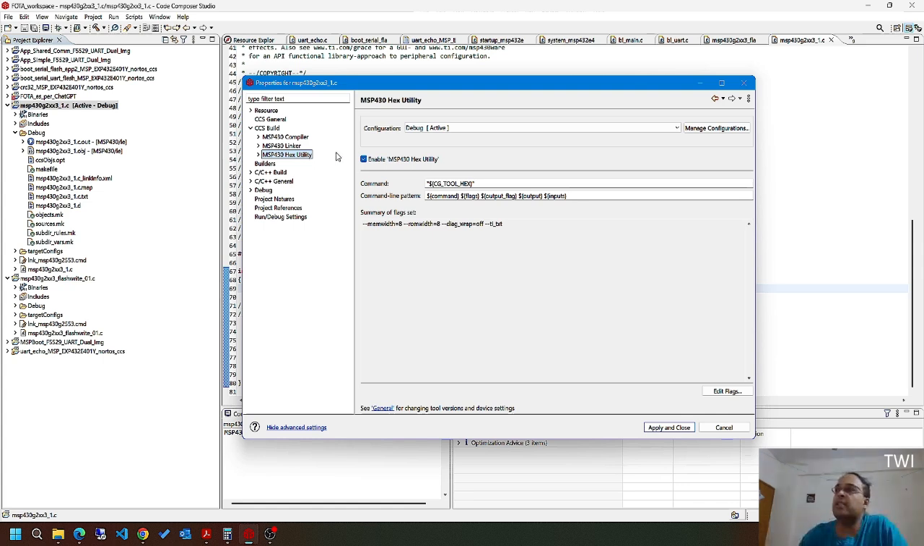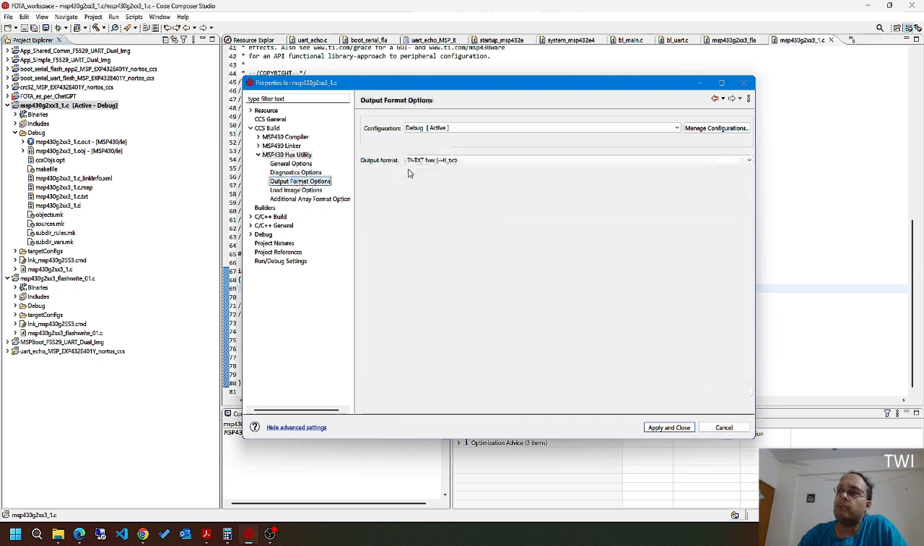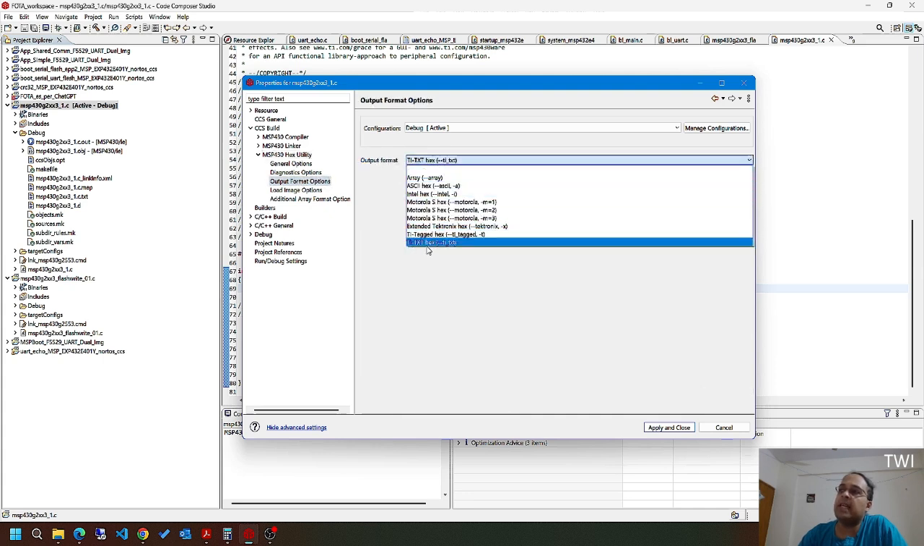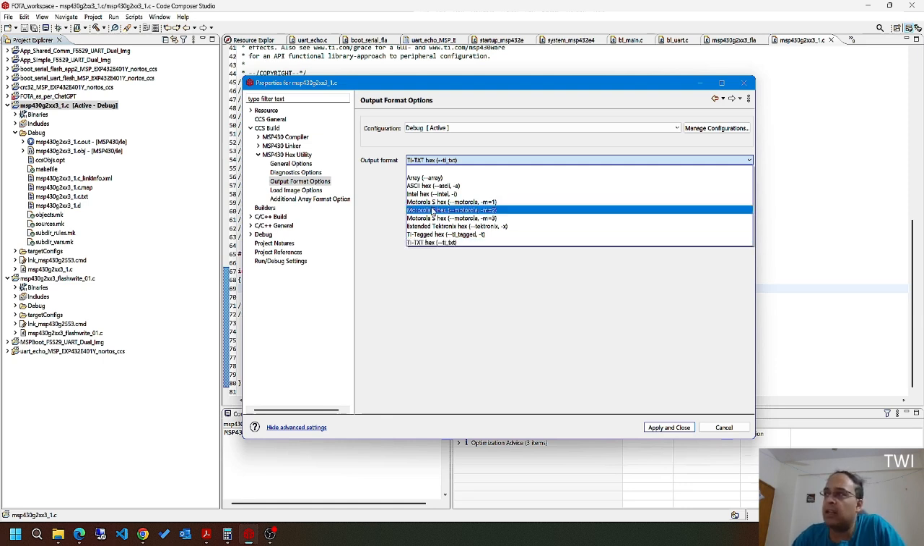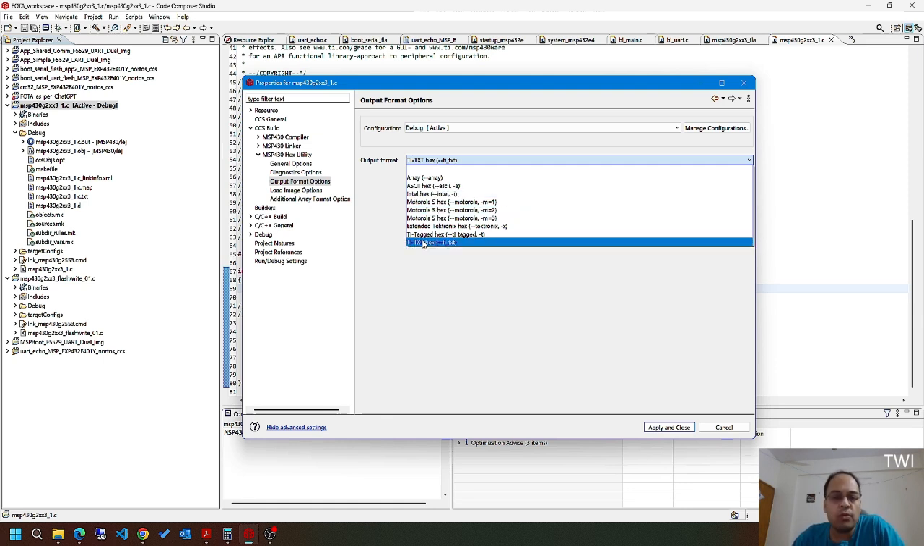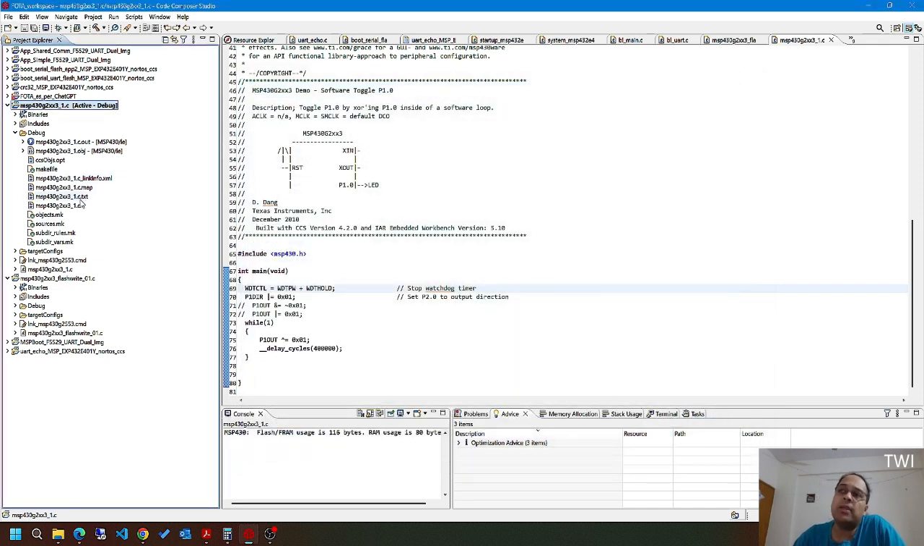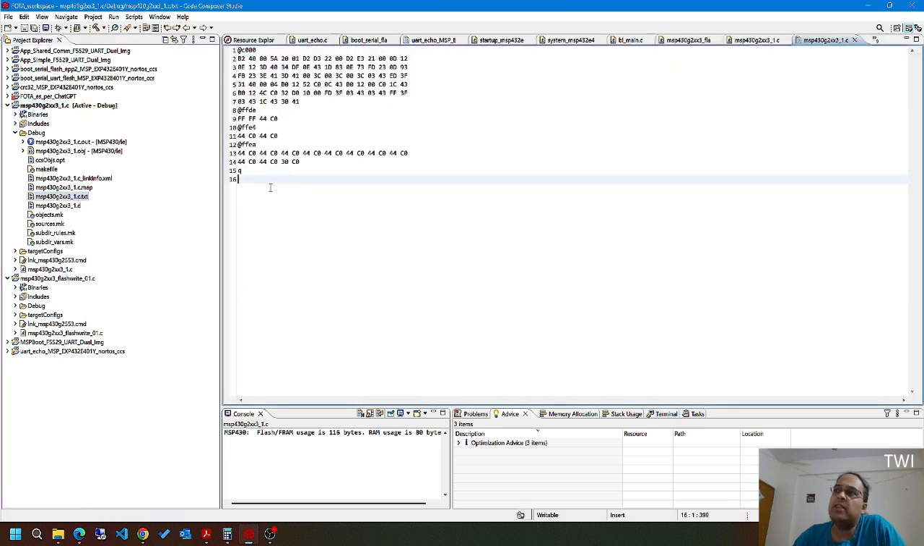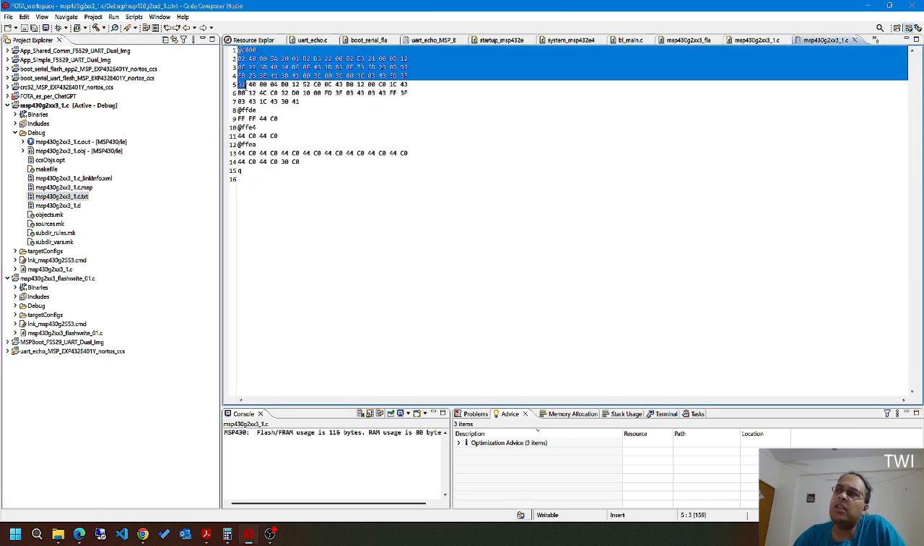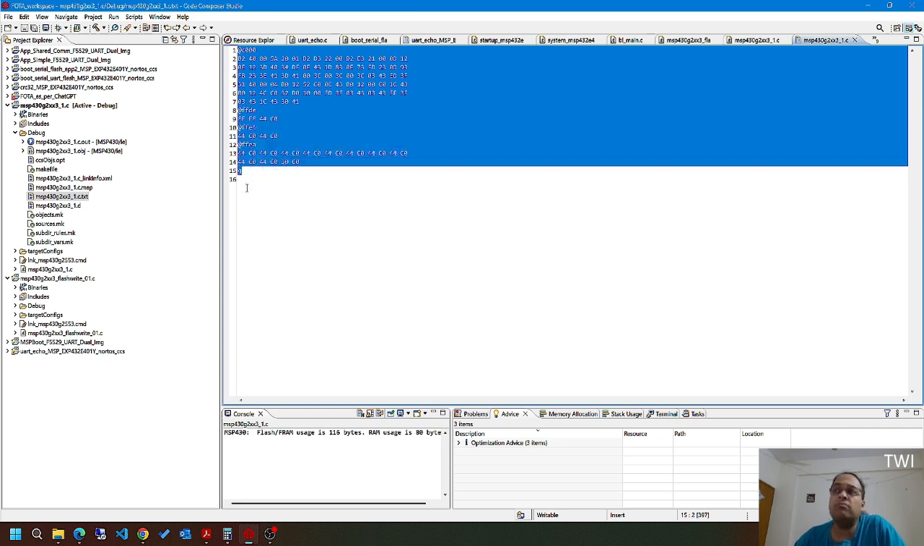So this hex utility you have to enable, as it is enabled from here, and then from the output options just go and select this format, TI-TXT HEX format. This is the easiest one. You can also select Intel hex, but I would suggest you go for TI hex. Okay, so it's already there in my case. So once you click on this .txt file, you will see that this is actually the entire opcode of your program that you've written.